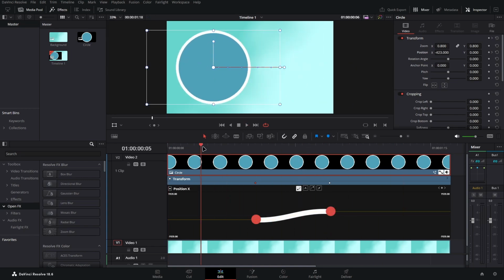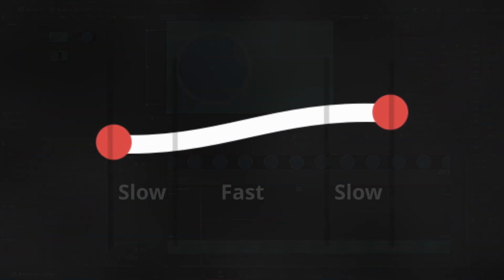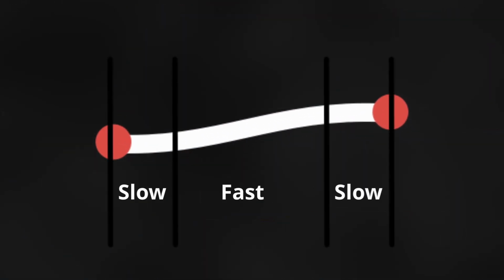As you can now see, the shape of this spline represents the variable speed of the movement, with the steep parts being faster and the flatter parts being slower. However, all this change takes place within two keyframes, so the movement will still occur completely between those two points.